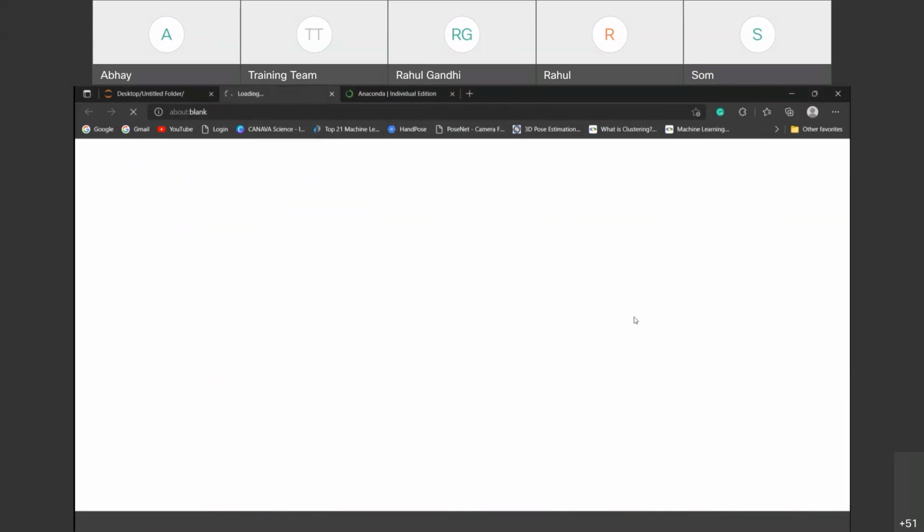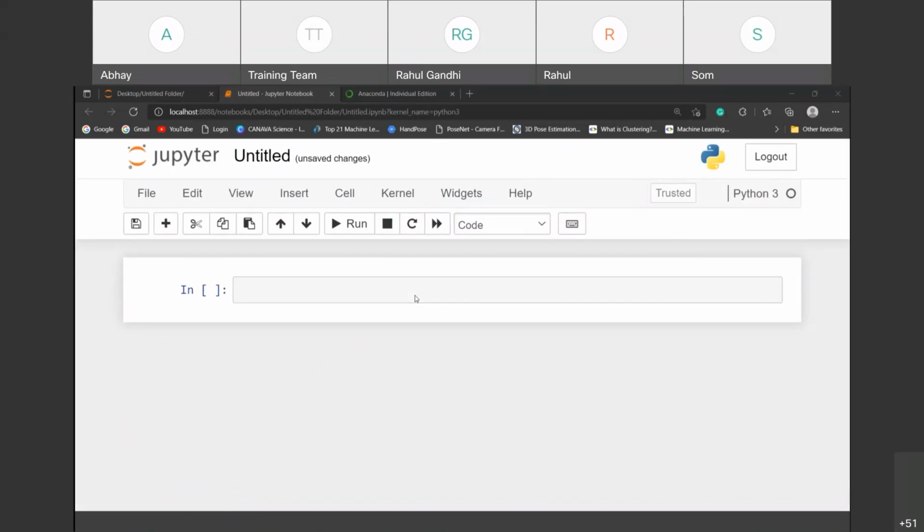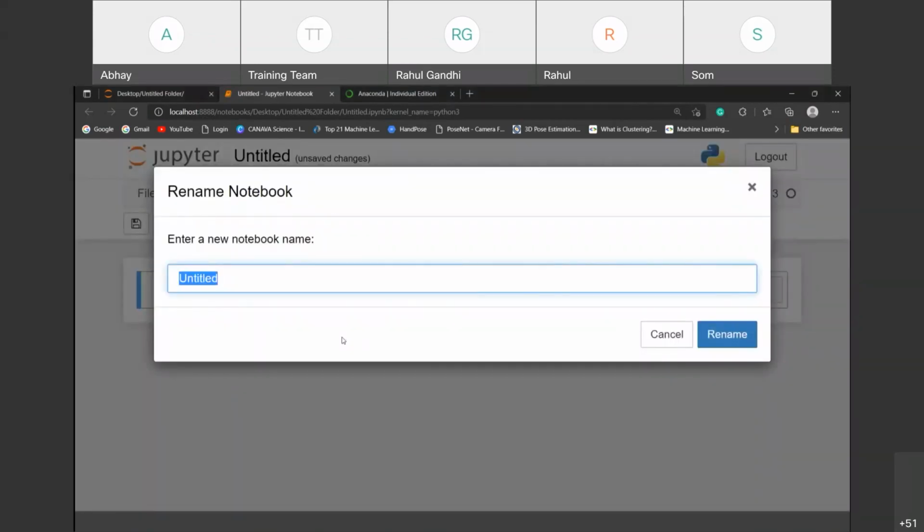If you don't have Jupyter Notebook, there is another option: Google Colab. If you already have an email ID, log in to Google first and start with Google Colab. Type Google Colab and it works. Now I'm giving the name Python Basics, Python Basics Part 1.